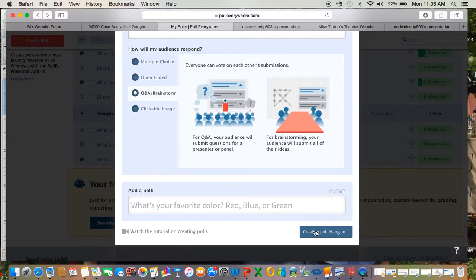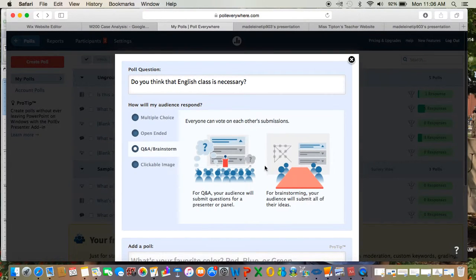These two options are really great, and they're going to come up just similar to the cluster. You're going to have the question at the top, and then the students are able to just put their ideas out there, again, without putting their names, unless the teacher opted to do that.